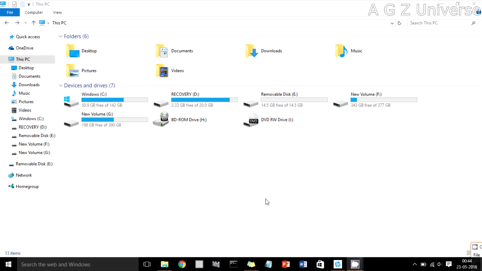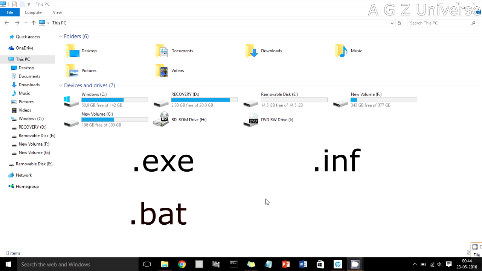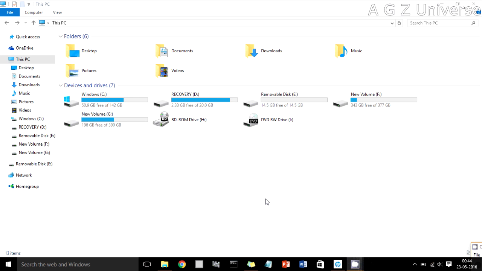You should be able to recognize some of the more common dangerous file extensions. They include .exe, which is perhaps the most common, .inf, .bat, .pif, and a lot more. You can find a more comprehensive guide regarding this on the blog post to which this video is linked, and the link of that blog post can be found in the description of this video right below.